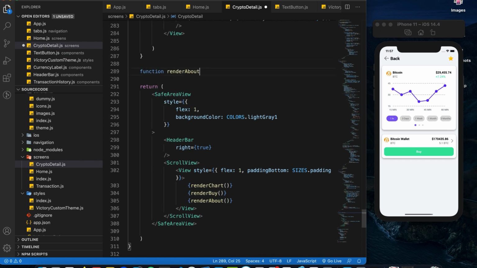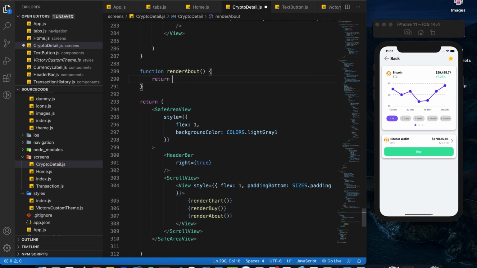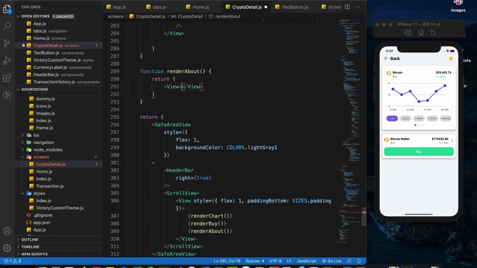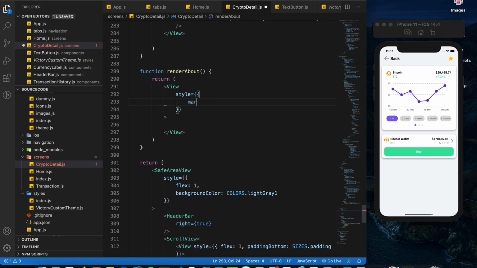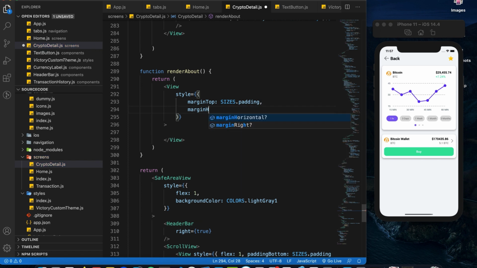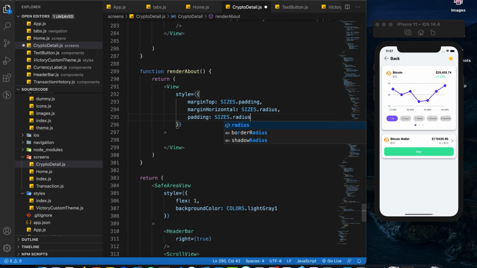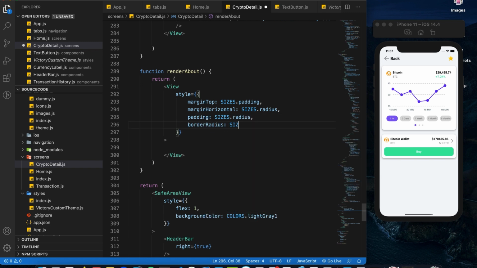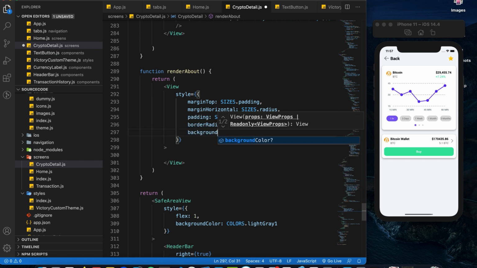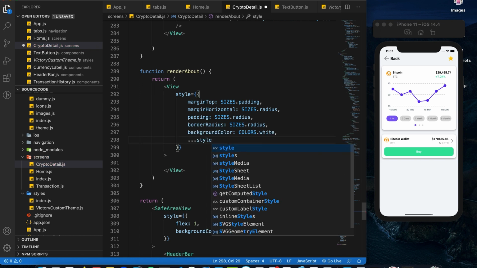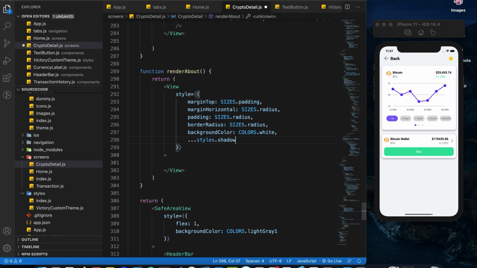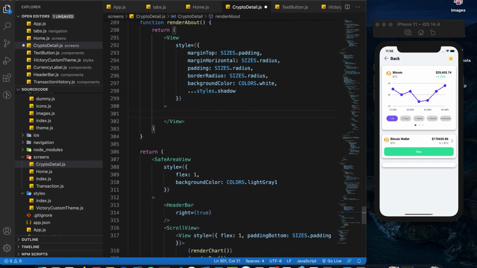So function render about, and over here we will return a container view with a bit of styling. So style equals to margin top sizes dot padding, margin horizontal equals to sizes dot radius, padding equals to sizes dot radius as well, border radius equals to sizes dot radius, background color should be colors dot white, and of course we need to include the shadow as well, styles dot shadow.